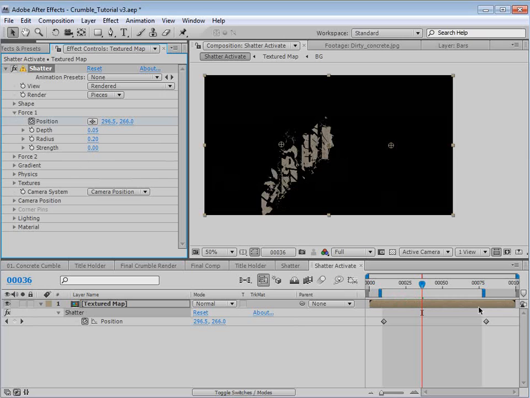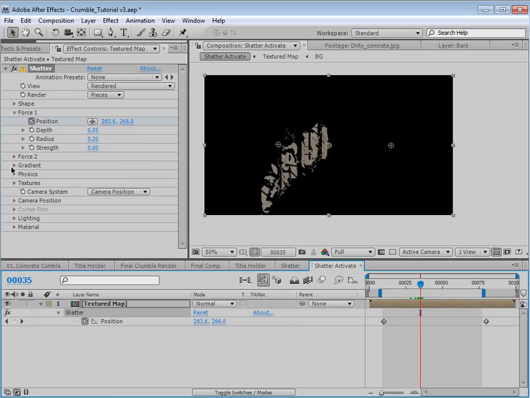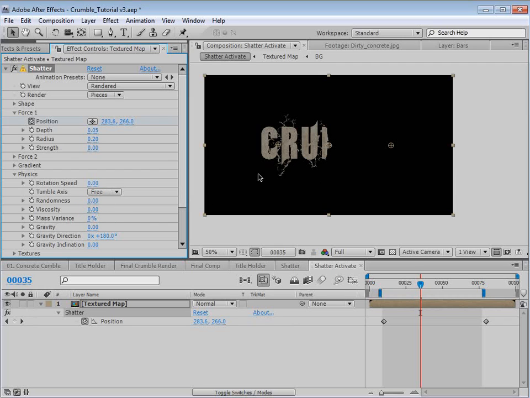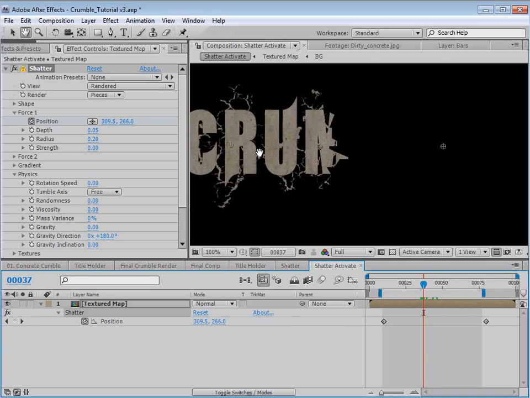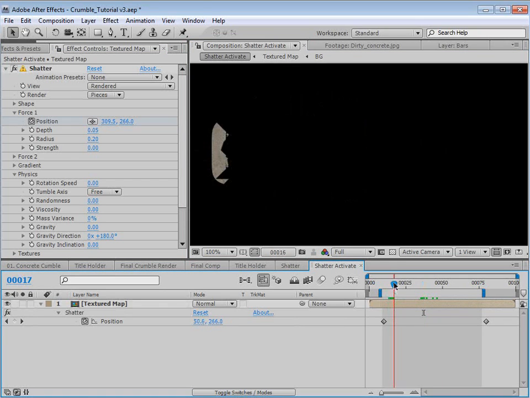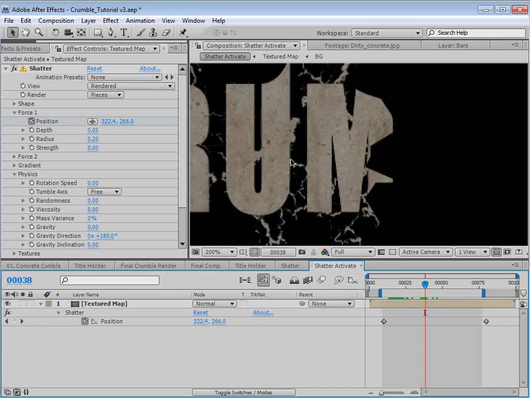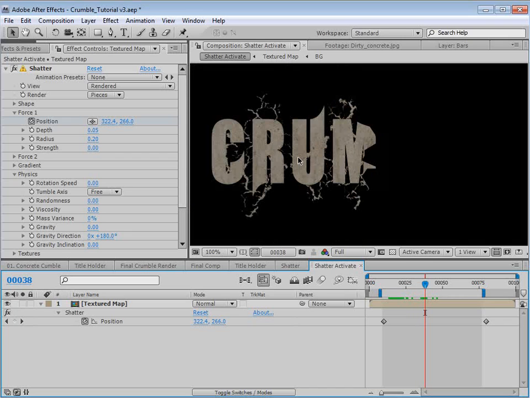So now the pieces don't blow up. But we're also going to go into the Physics. We're going to set the Gravity down to 0. We're going to set the Rotation down to 0, the Randomness, and all this other stuff, just to make sure nothing is happening to our pieces. So if we look closely, the only thing that's happening is the pieces are drawing on. Now, how can we use this as a map in combination with our title to reveal the background?